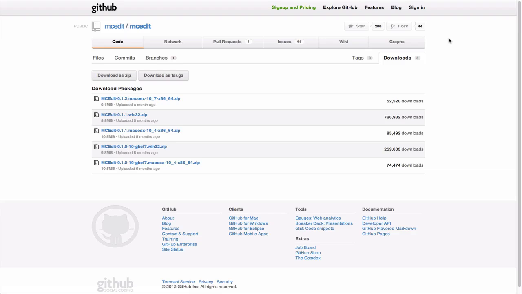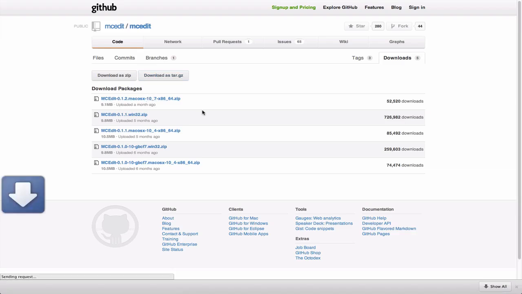So here what we're going to do is we want to download the latest. So we've got MCEdit 0.1.2 Mac OS X. So we want to download that because that's the latest. Usually at the top it will be the latest, so if you're watching this later on, you might see some extra versions. So we're going to download that, and depending on your internet, it shouldn't take that long.